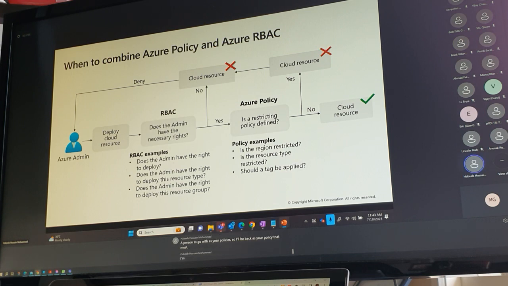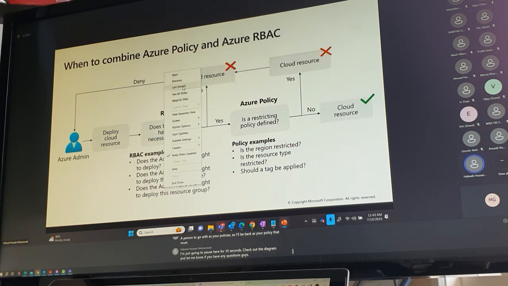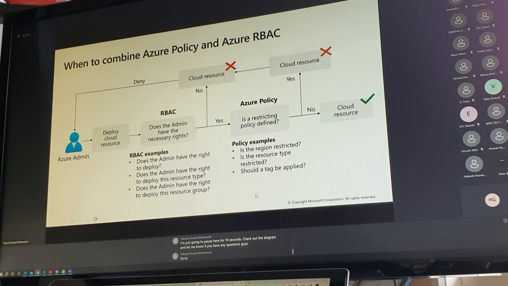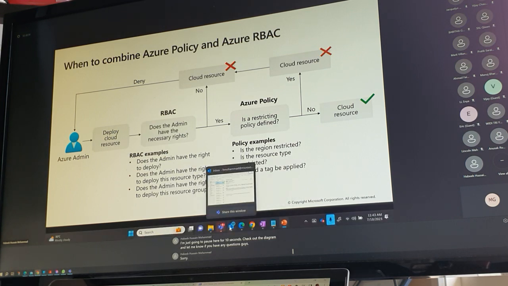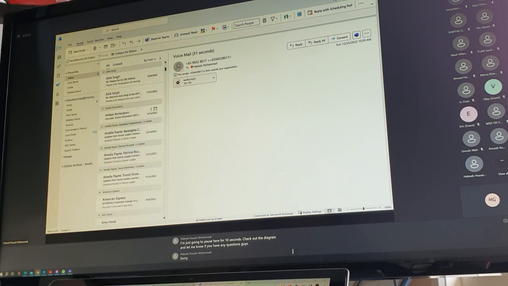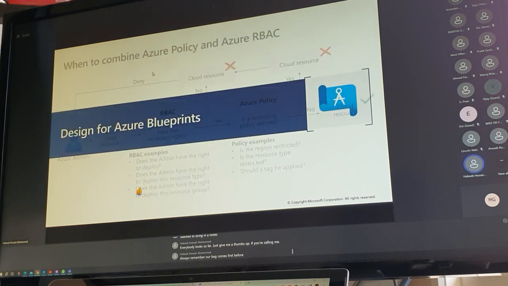I'm just going to pause here for 10 seconds, check out the diagram, and let me know if you have any questions, guys. Everybody good so far? Just give me a thumbs up if you're following me. Always remember, RBAC comes first before your policy.